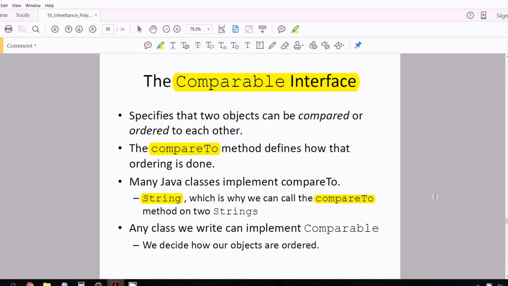Now, any of our classes, we can also implement Comparable. And we can decide how objects should be compared to each other. So we can say, well, if you're going to order a bunch of employees, let's order them by name. Or let's order them by ID. Or let's order them by hire date, or whatever we want. So we get to decide how things get ordered.